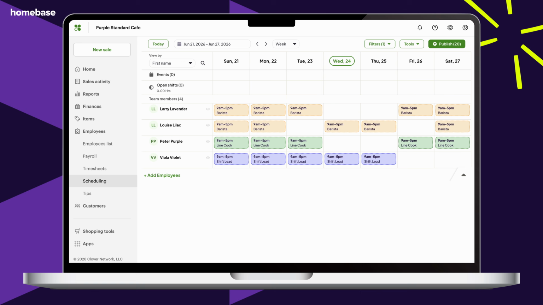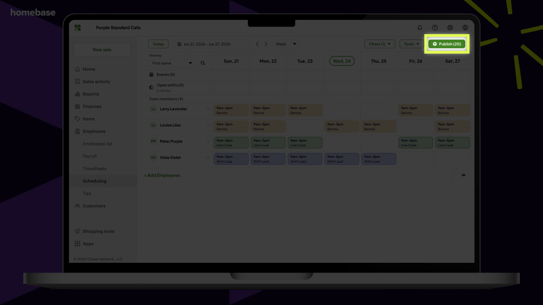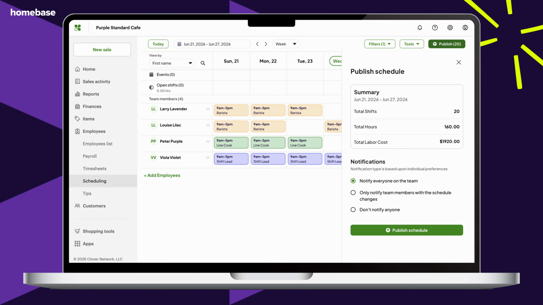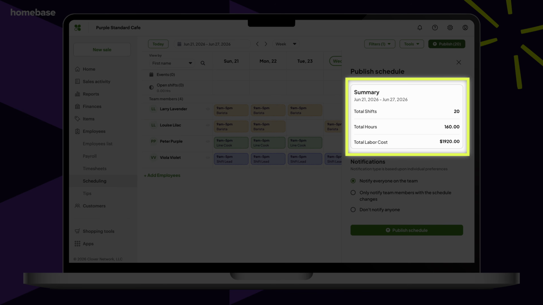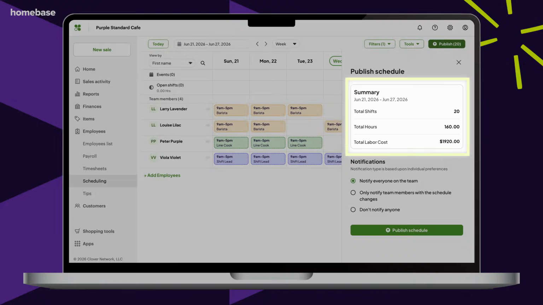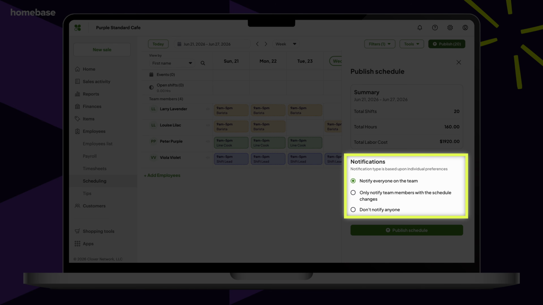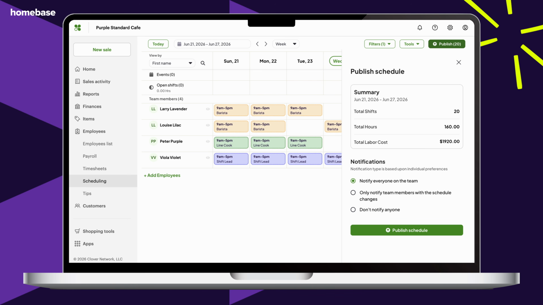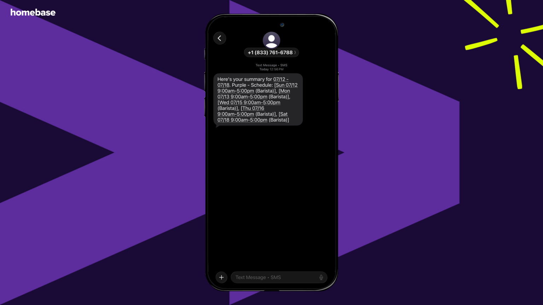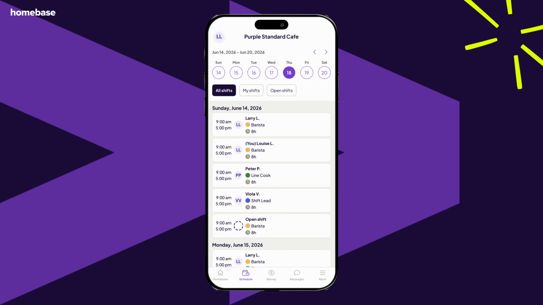Once your schedule is ready, click Publish in the top right. You'll see a summary of every shift, including any changes since the last time it was sent out. Then, choose who on your team will get notified, either by text, email, or push notification. Lastly, click Publish Schedule. Your team members will receive a text with all of their shifts, and they can also view them in their mobile app.